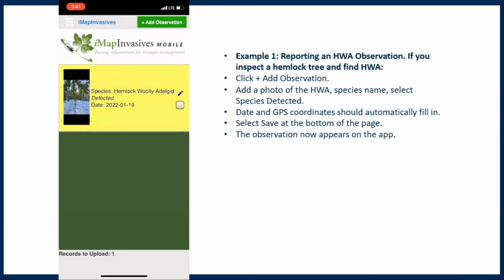So it's pretty easy. Just to go over it again, you really just need to take a photo, pick the species, and select detected if you found it, and the date will automatically fill in, the GPS coordinates will automatically fill in, and you hit save. And now you can look right on that home screen and you see what day you collected it, what the species was, if it was detected.